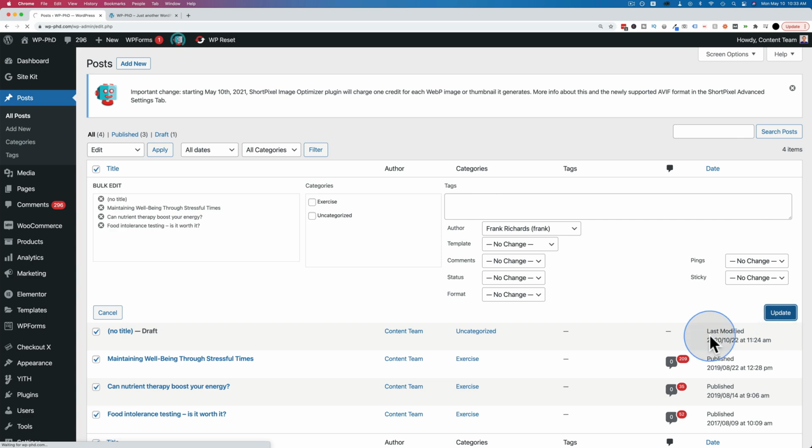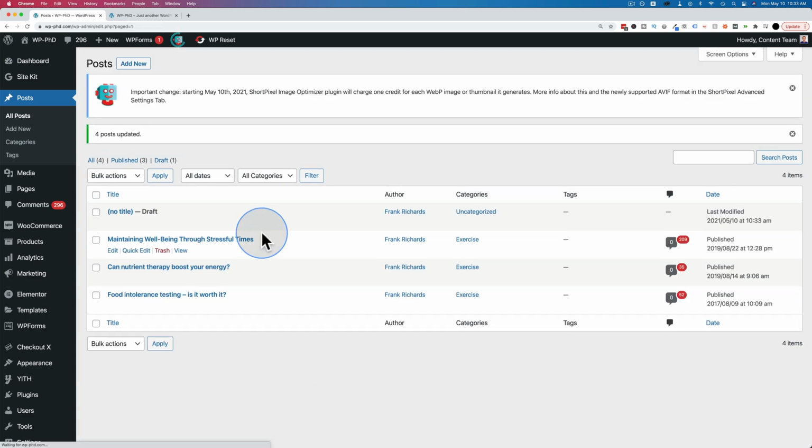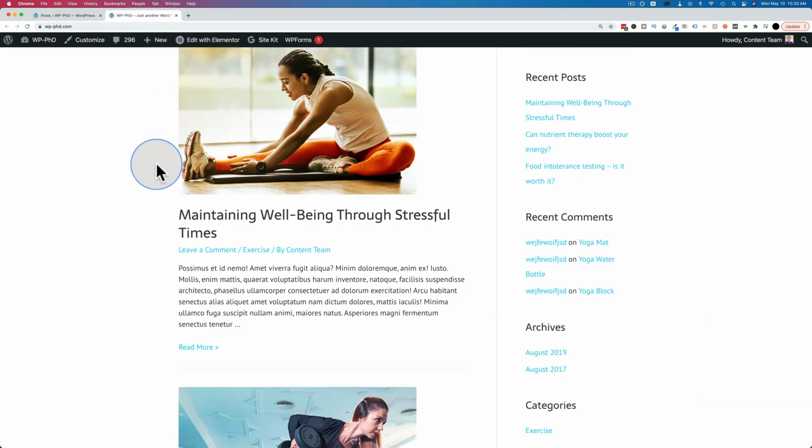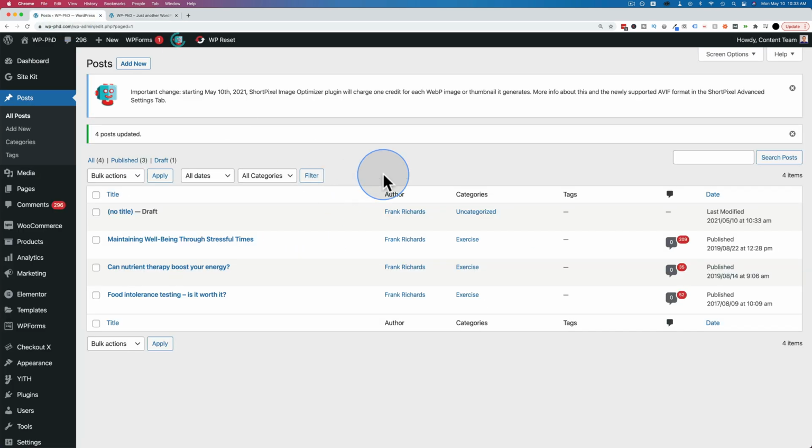Click on update. In a few moments, all these posts will be authored by Frank Richards. There's the author column. They'll say Frank. If we come back out here and refresh, content team will be replaced by Frank Richards right there. We can also change individual posts. So if you wanted to just change this one right here to a specific user, you could use the bulk actions as well, but you can do it right inside of the post editor or the quick edit. There's a lot of different ways you can add or change authors.